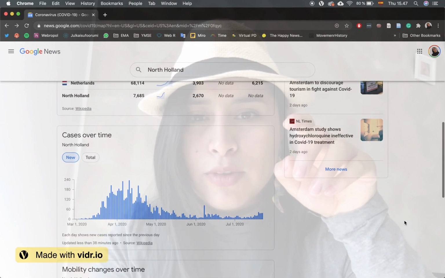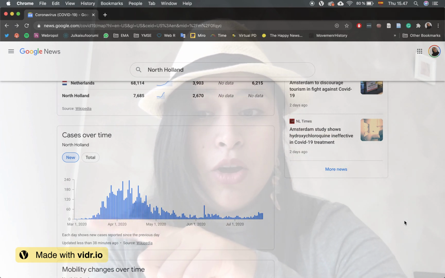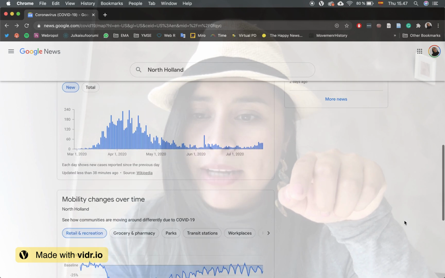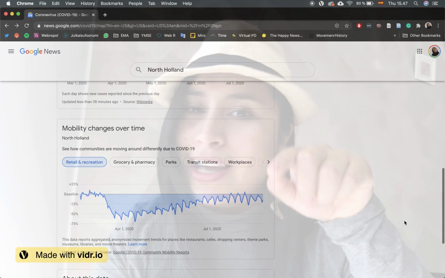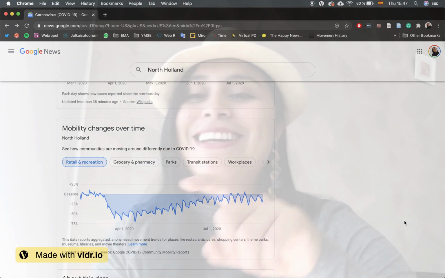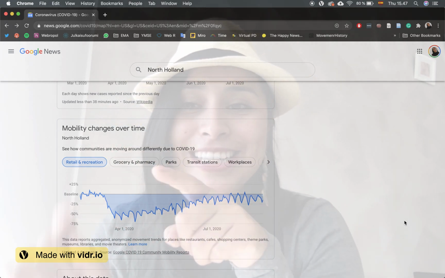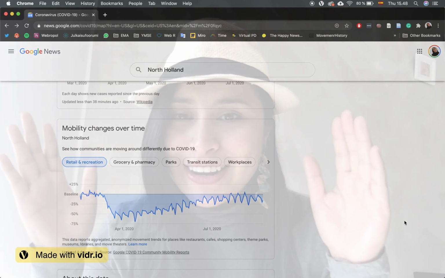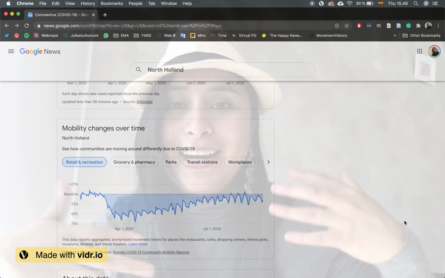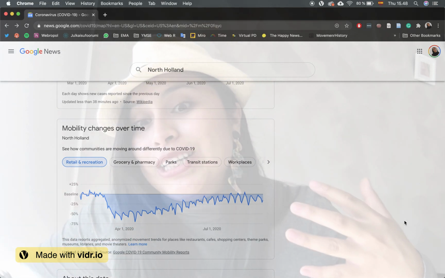Let's see. We have cases over time. We can see the curve and how it has been flattened in Holland. But we can also see something that I think is really interesting, and I'm pretty sure you're going to like it. We can see the mobility changes over time. In here, we have information about how people have started to behave during the pandemic.